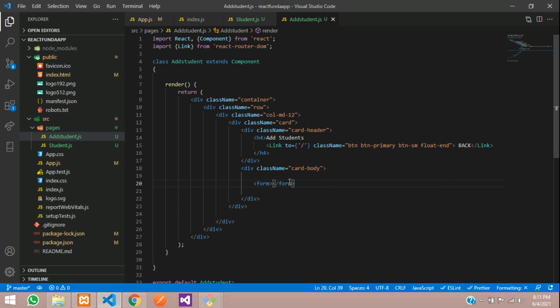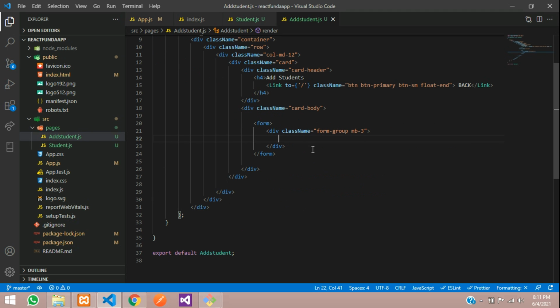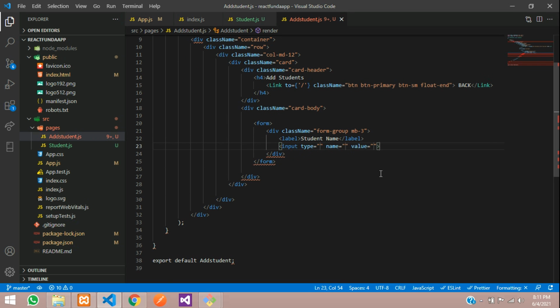Open form and close the form. Div, class name, which is form-group mb-3. Okay, and one label, where we don't require this for, it will give an error. So this will be the student name. Student name we will tell, and input field type is equal to text, name, value and give /. Okay, give the class name, design the input form-control.